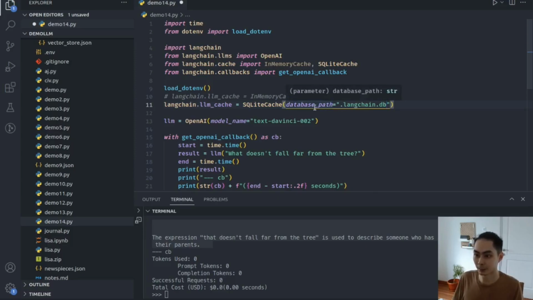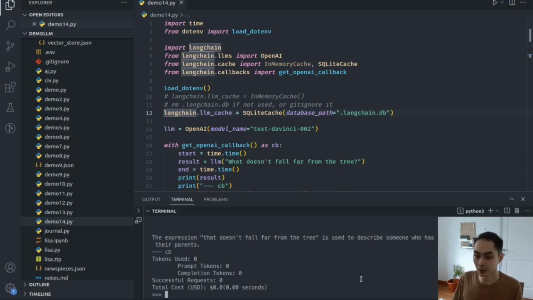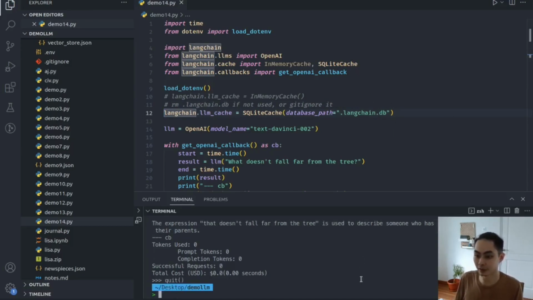Maybe you can add a note here to say that you want to remove .langchain.db if not used, or git ignore it. This is a good place to go to .gitignore and add this so that it doesn't get committed to your git. I think the only things we need to change are to add SQLite cache and specify a database path.